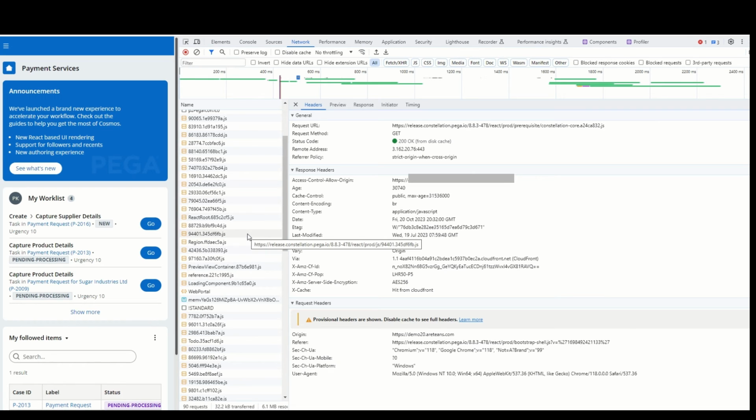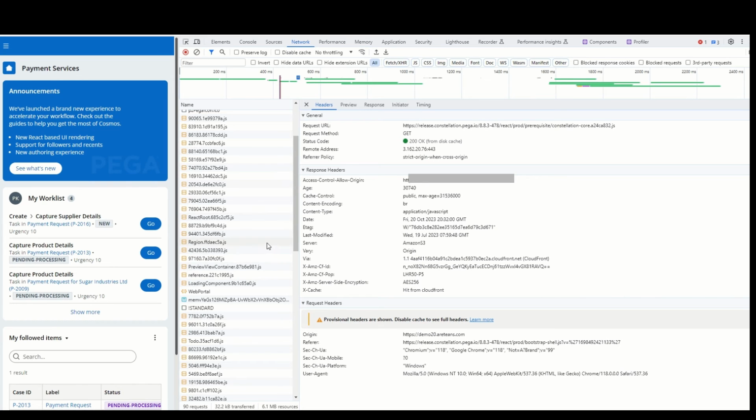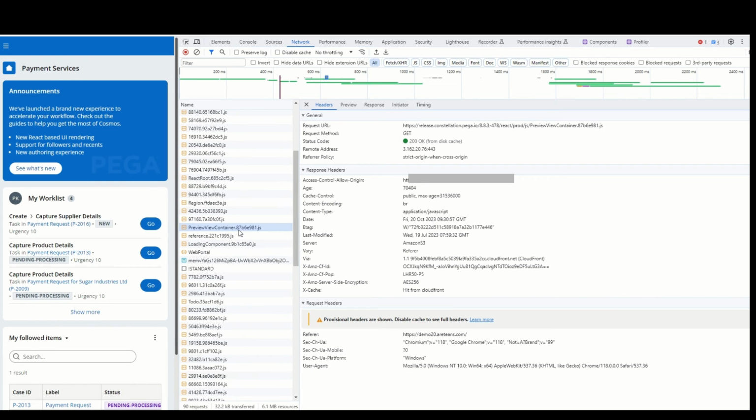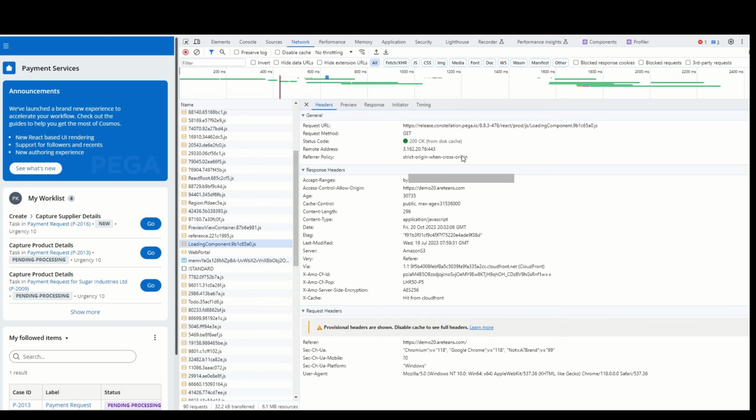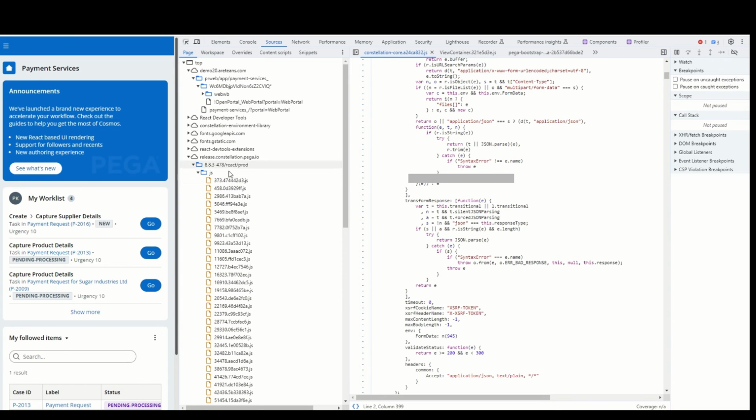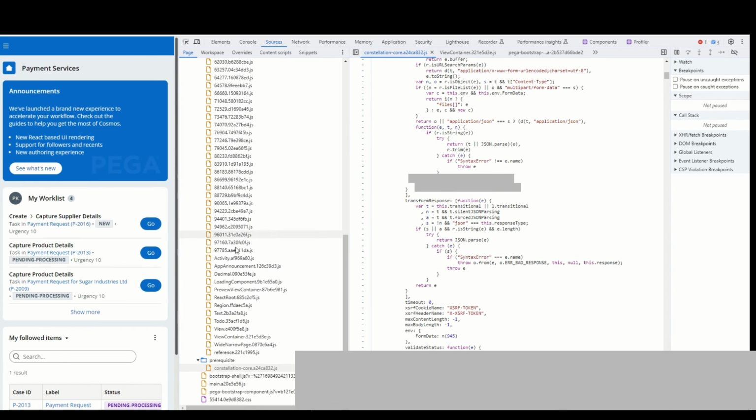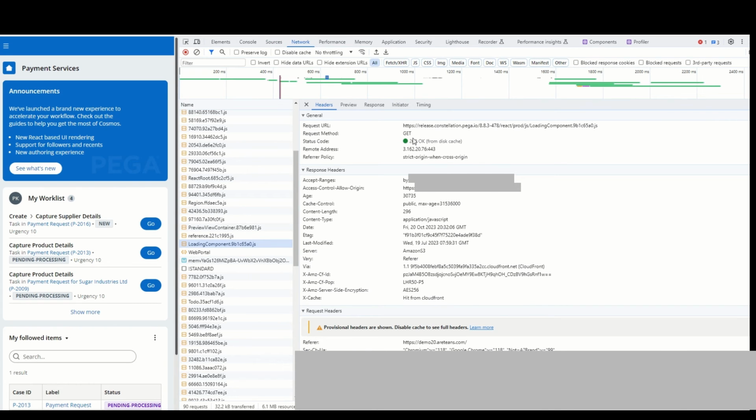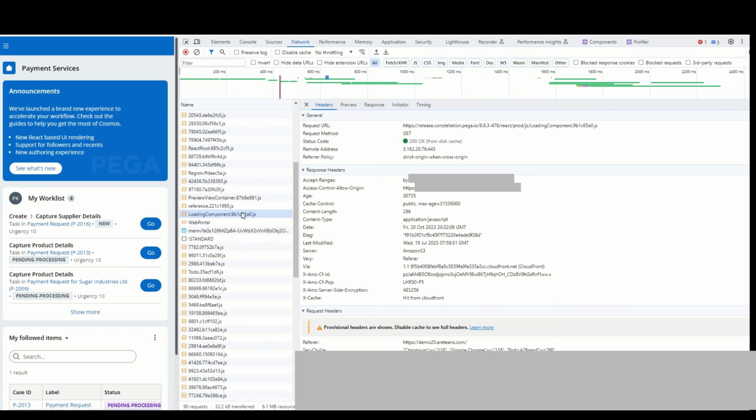I'm just keeping it very generic at a high level, but with respect to use case, when we are actually debugging something, I think all of these things will help us. Same way, preview view container. Definitely, we are rendering a lot of views on the screen, for which preview view container and loading component. Let me look at this one, the same React prod JS. I'm giving you one example in each. Here also you see there is one for loading component. Perfect. So we are able to map what's happening here and what requests are going in.